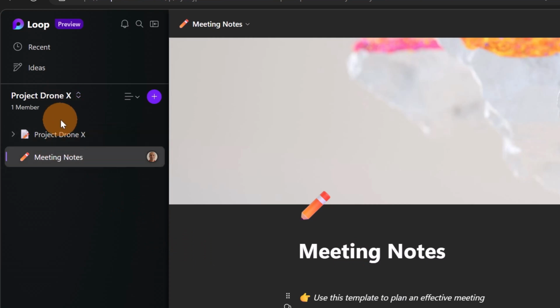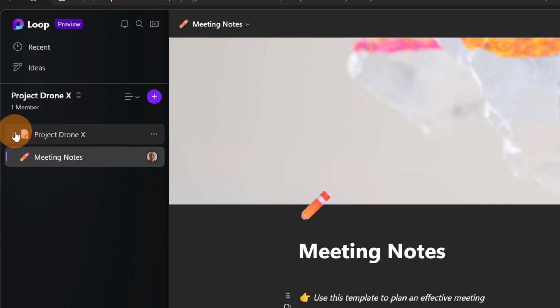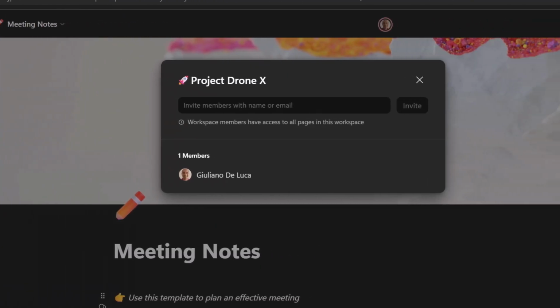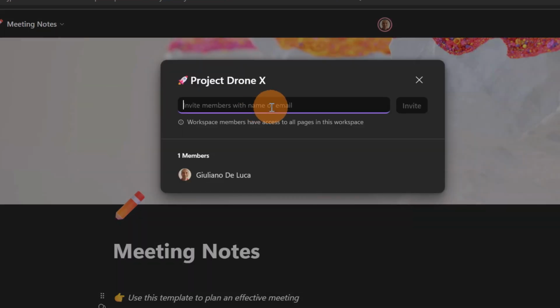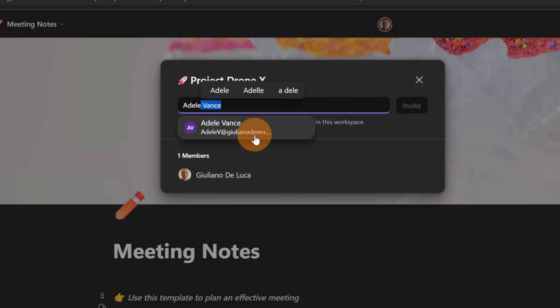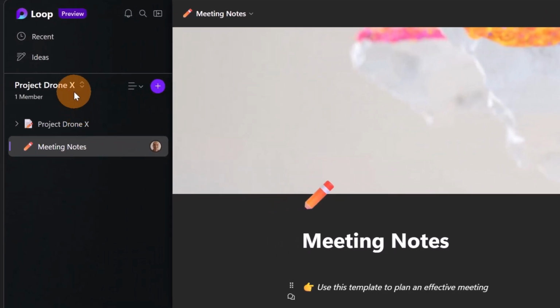Now, let me show how you can share a workspace. Let's say that my workspace is ready to go, and I don't want to work as the only member on this workspace. I have one member here, as you can see. I can just click on the one member here and then invite additional users. I can type, for example, Adele, then I can click on the button invite, and now Adele Events will have access to my workspace.